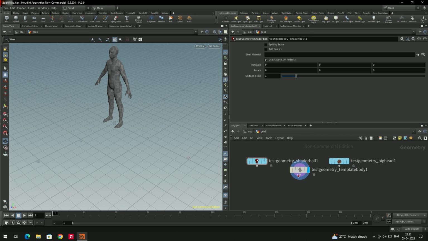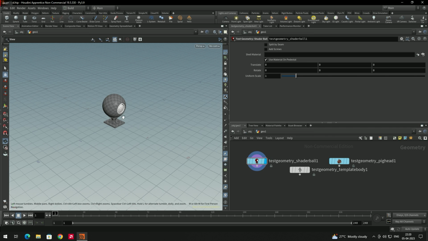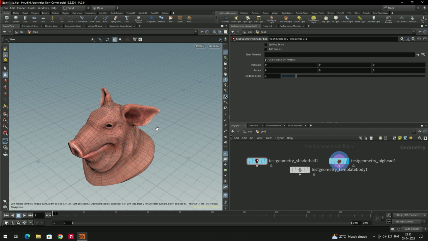Now suppose at present the display flag has been set on this character node here. As I explained in the earlier classes, if you want to see this node, we have to click on this display flag. If you click on this, you are able to see this object. And if you click on this, we are able to see this object here.